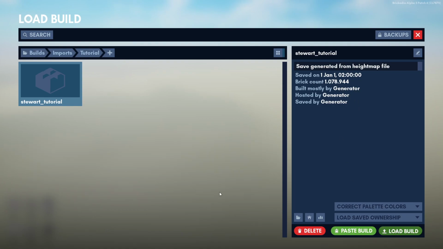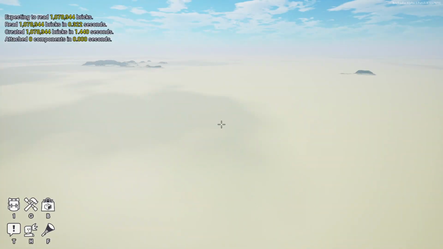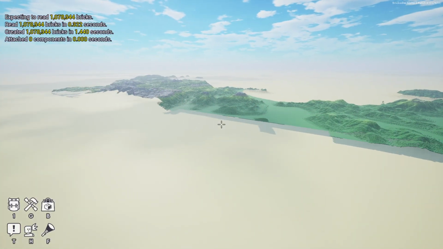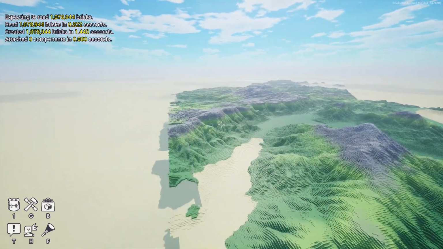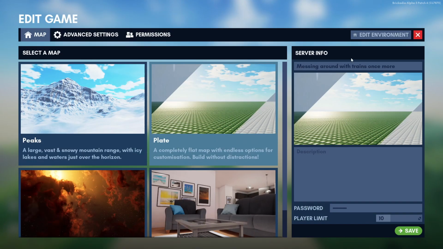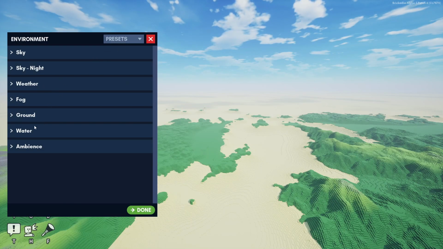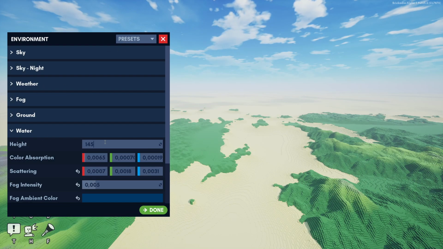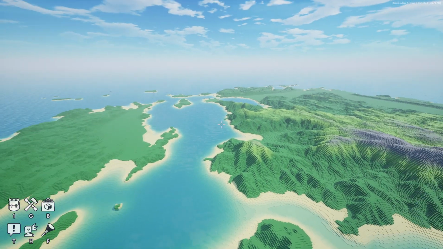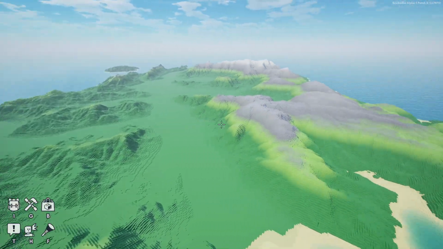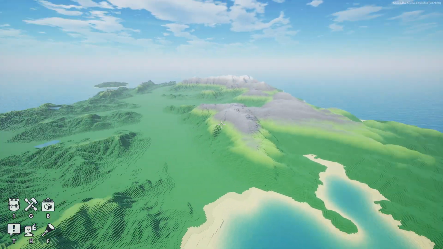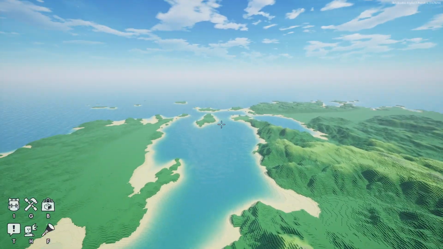But let's load it up and see how we did. So there it is, the island loading in. Depending on if I set the scale the same as I did previous time, we can put the water height at 145 in this case. It's going to be different for your height map, depending on your scale. But there we have it. That's how you get a nice custom island in Brickadia.